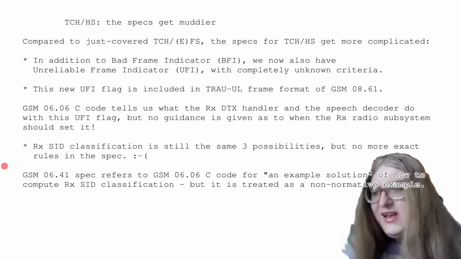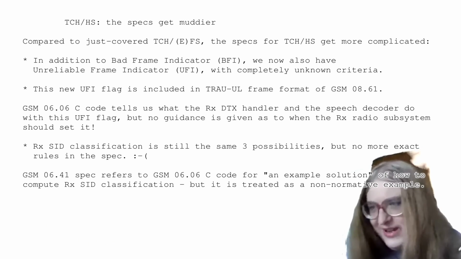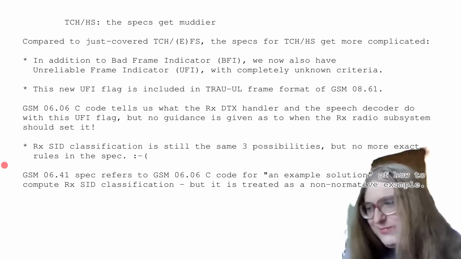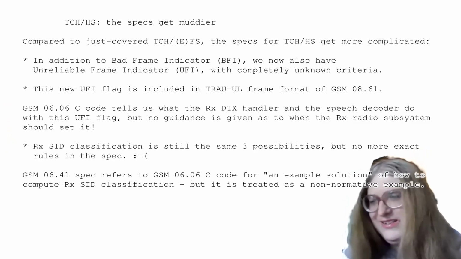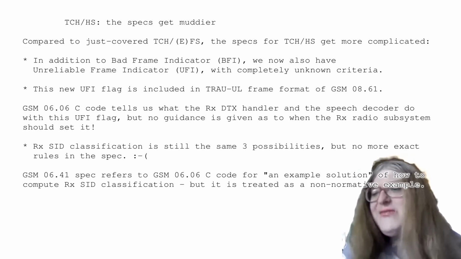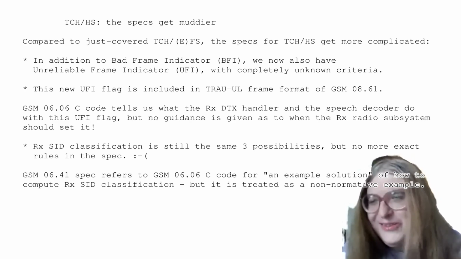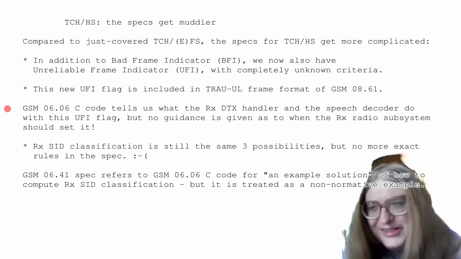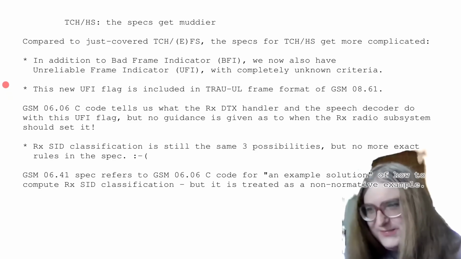So now we get to the half rate, and of course, practically, half rate is nowhere near as interesting, nowhere near as useful. But for the sake of completeness and intellectual curiosity and wanting to know, these are the new complications.